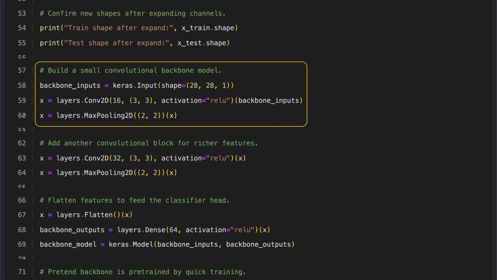We define the input to our convolutional model as images that are 28 by 28 pixels with a single grayscale channel, similar to MNIST. We then add a two-dimensional convolutional layer with 16 filters of size 3 by 3, using the ReLU activation function to introduce nonlinearity so the model can learn more complex patterns. After this, we apply a max pooling layer with a 2x2 window to reduce the spatial size of the feature maps. This pooling step lowers computational cost and helps control overfitting by summarizing the most important features in each region.